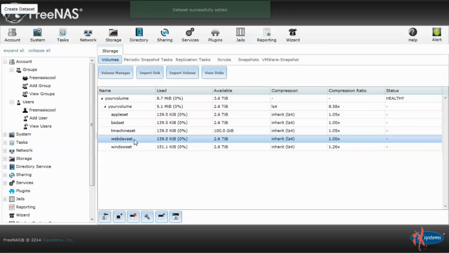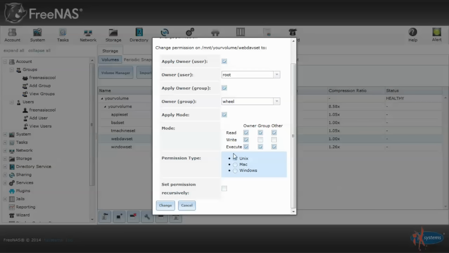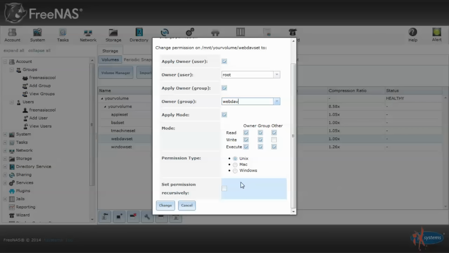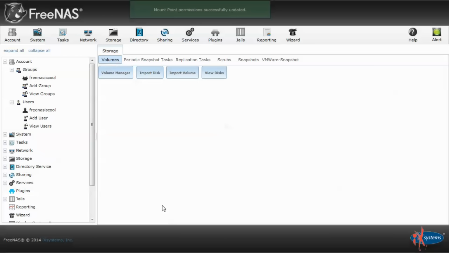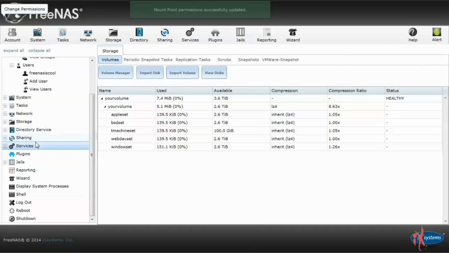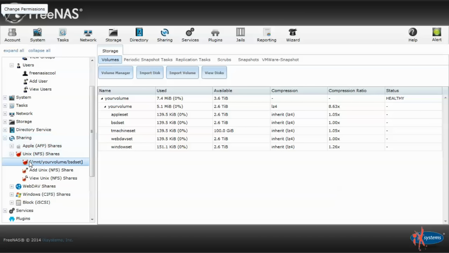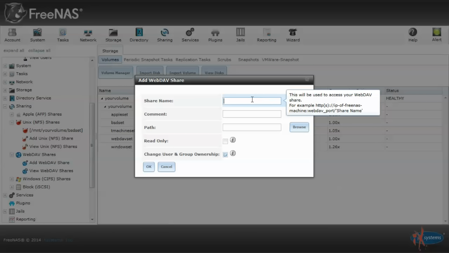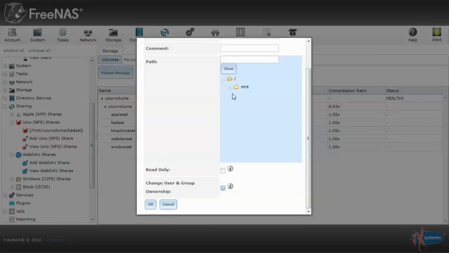Select this dataset and click Change Permissions on the bottom menu. Leave the owner group as WebDAV. Then click Change when done. Click WebDAV Shares on the left hand side and add a WebDAV share. Give your share a name. I'll call this one WebDAV Share. Browse to the path of the dataset you want to share.